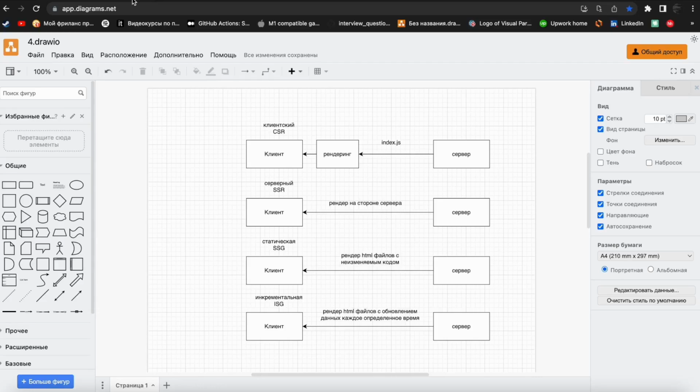Today we're going to take a look at Next.js. I should make a quick note that to really understand what's going on here, you need to have a pretty solid grasp of React itself. Why do we even need Next.js?